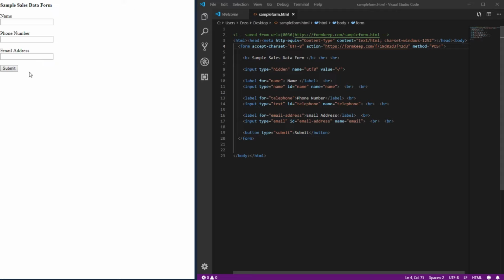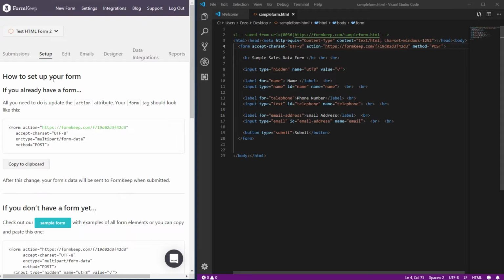And there it is. That's our file. That's our form, and that's what it looks like. But what's interesting about this is it's all linked up to FormKeep now, which is really cool. So any information or data that people submit through this will show up in FormKeep, and we can see all the submissions and data in the tool itself, which is really cool.